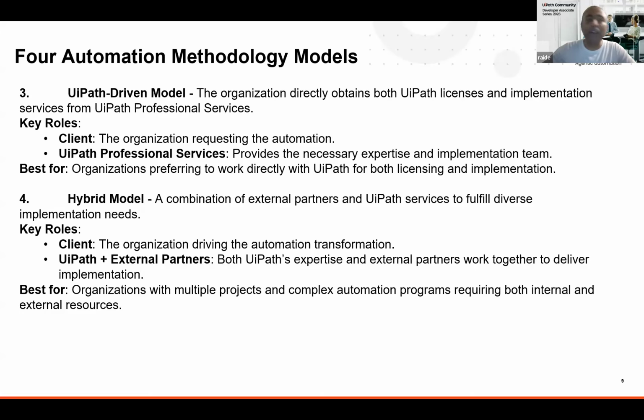The third model is the UiPath-driven model. The organization directly obtains both UiPath licenses and implementation services from the UiPath professional services provider. So UiPath is not just selling the license; they also have an internal team supporting implementations. For any process which is complex enough, where a company reaches out to UiPath, the UiPath professional services team will build solutions and provide the necessary expertise and implementation needed.